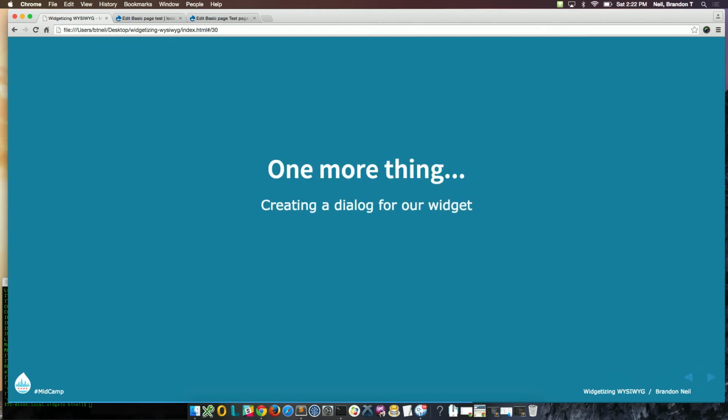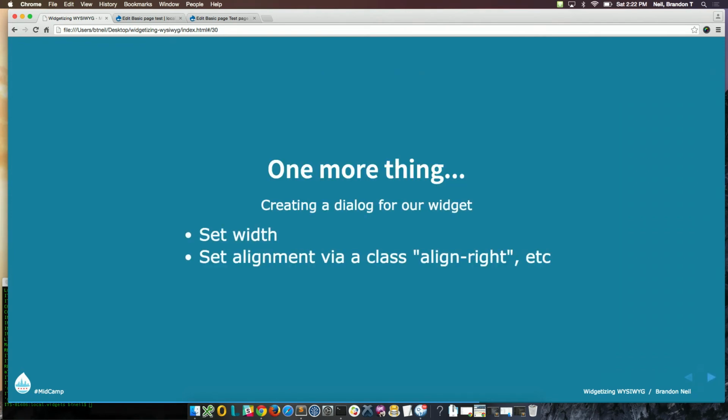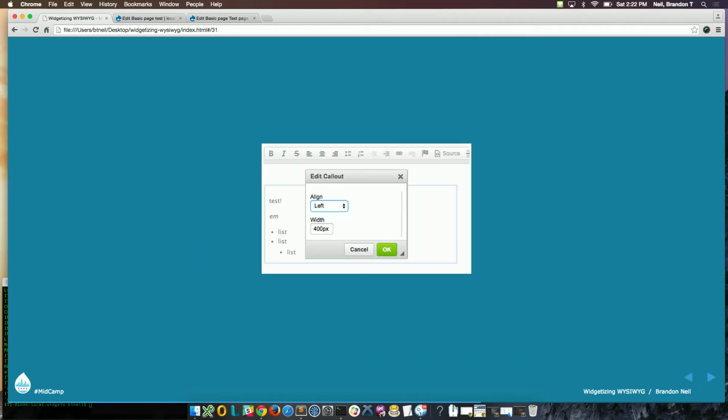So, if there aren't any more questions, we'll look at creating a dialog. We're going to do two things with the dialog. We're going to allow us to set a width on the widget and then also set alignment via CSS class. And so it's going to look like this.